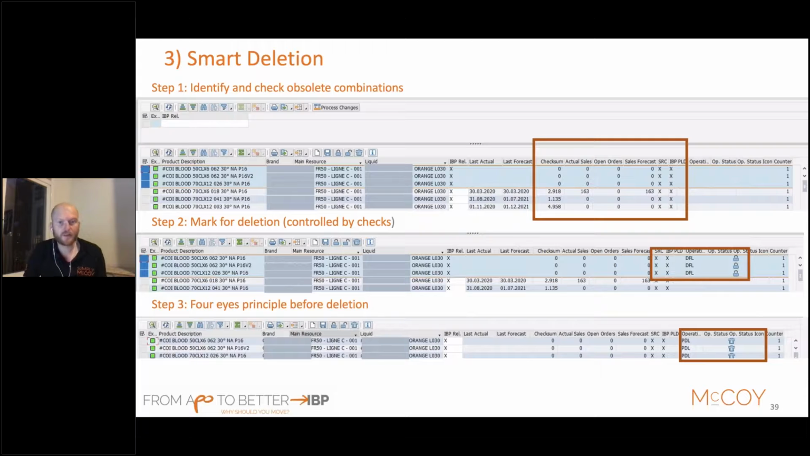It doesn't have to be included, but you can have a 4I principle that somebody needs to mark it for deletion. So one person sets a flag for deletion, or perhaps you allow the system to set this deletion flag. You as a user control this, and then you send this deletion to the IBP system in an overnight run. So this gives you full control on the end-to-end process from creation to maintenance to deletion.